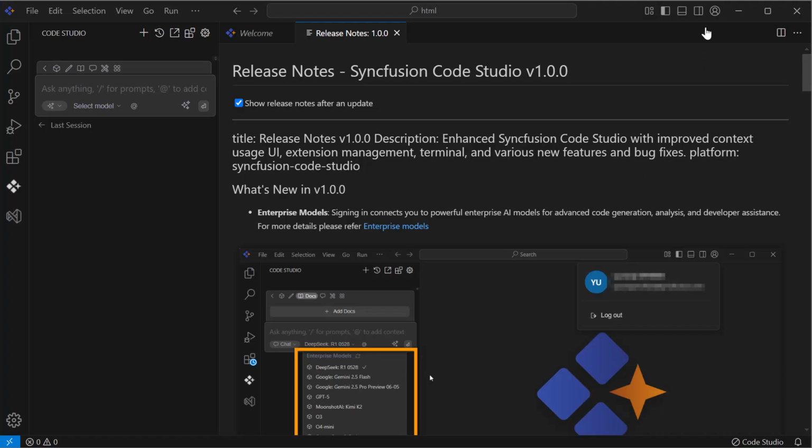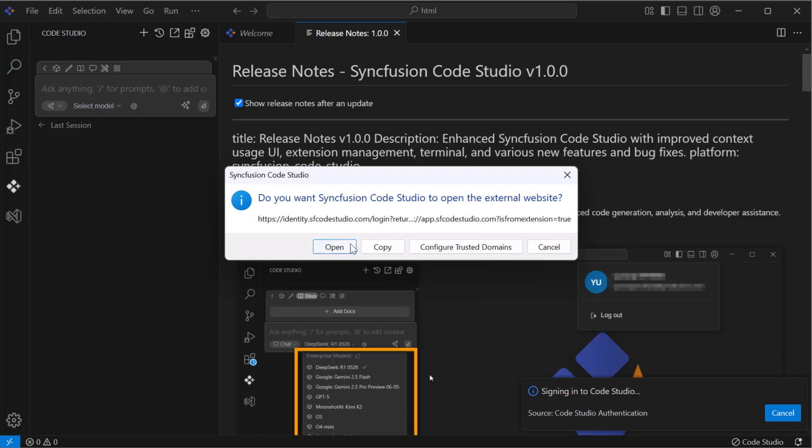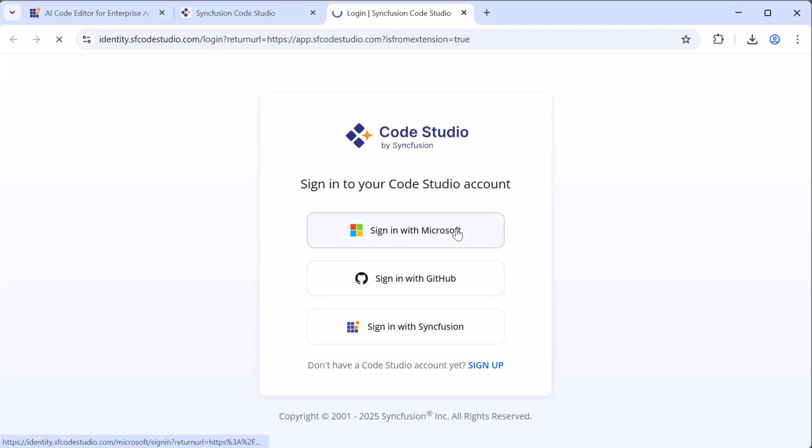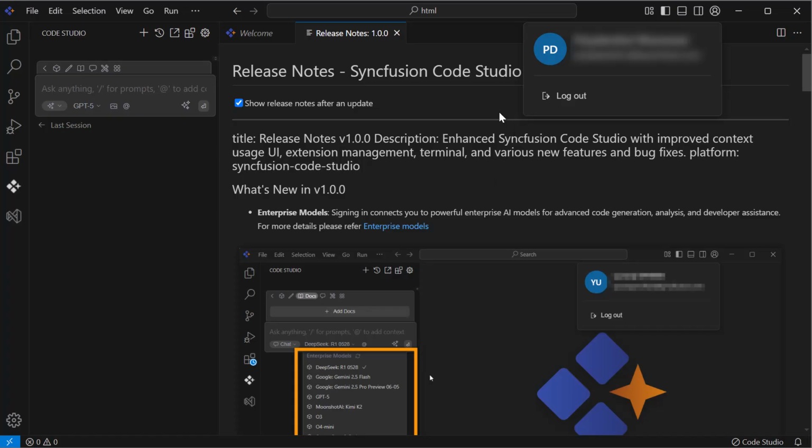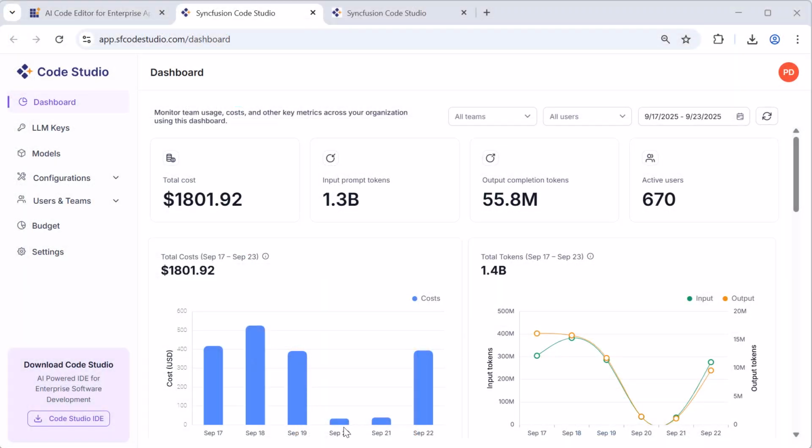Now, launch the Code Studio IDE. To connect it to your account, click the account icon in the top right corner and complete the sign-in process via the browser window. Once signed in, your workspace is connected to the enterprise server. As the next step, I'll explain how to set up large language models, LLMs. So, let me head back to the enterprise server page to manage the models and keys.